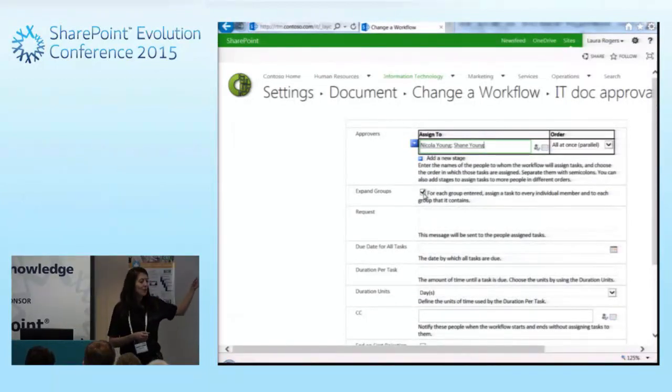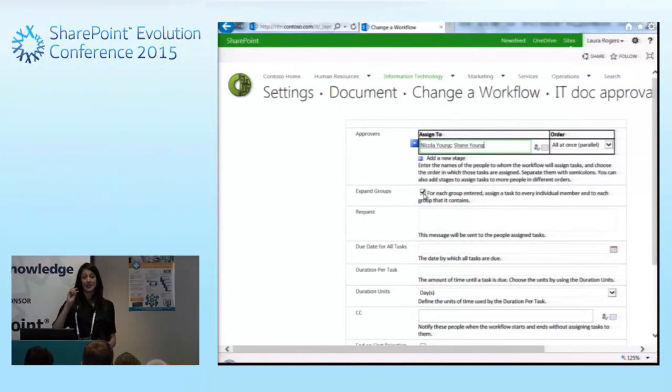When you don't expand the groups and you have a single task for a group, the task will actually have a button at the top that says claim task. So when the person decides, hey, I'll take care of this one, they click claim task and then they work on it and their name's on it. All right, so I will ignore that one.